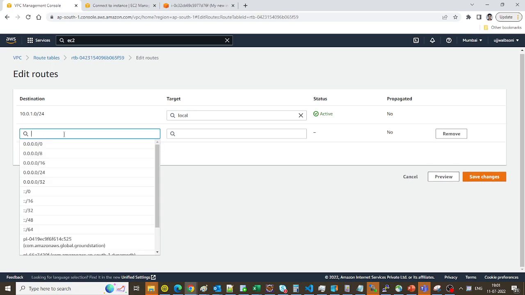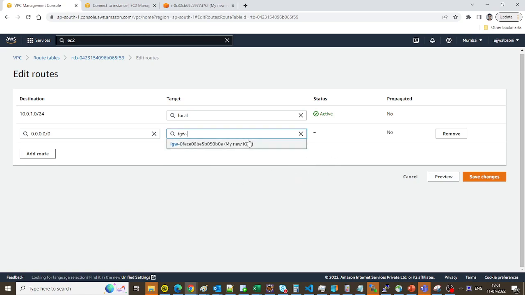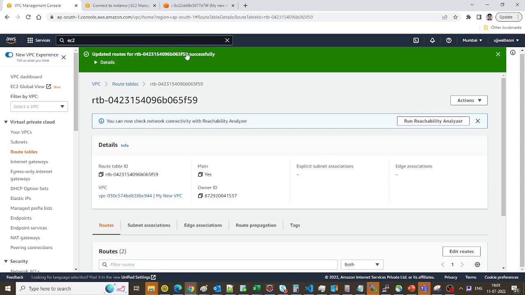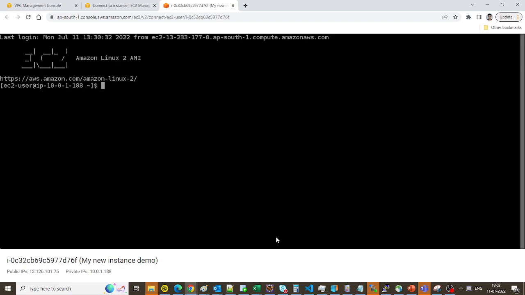Okay, so again, if we add this route back, internet gateway, save changes, it's going to again allow us to connect to our instance. Okay, we can connect. See, this is how it works. That's all for the demo for the internet gateway.